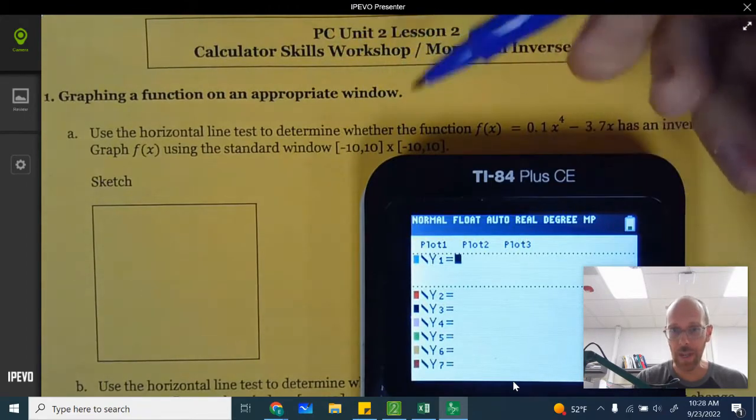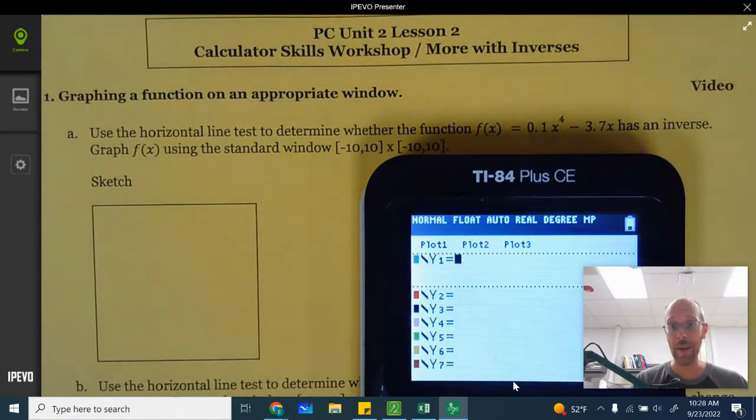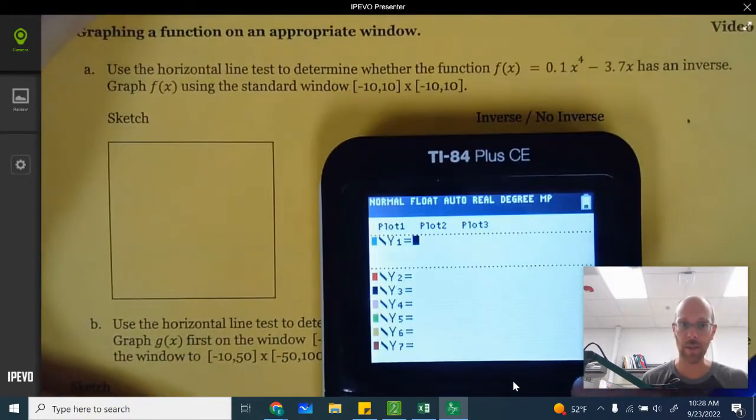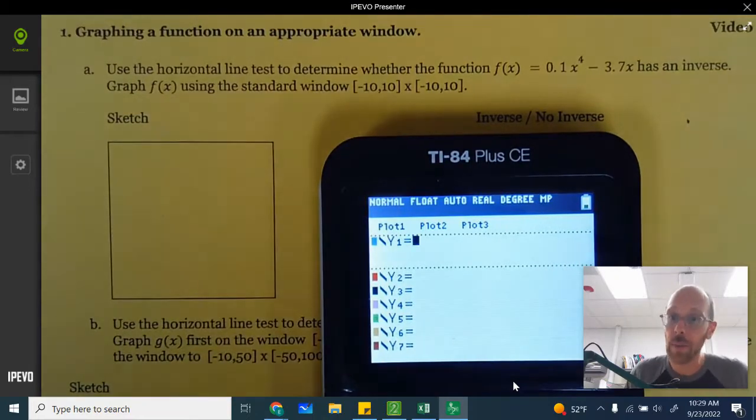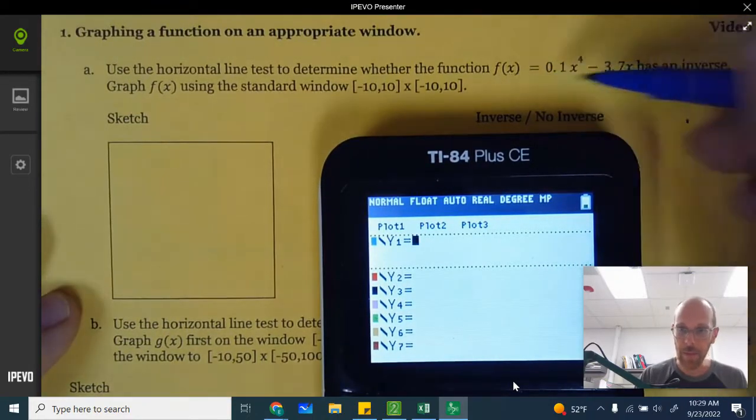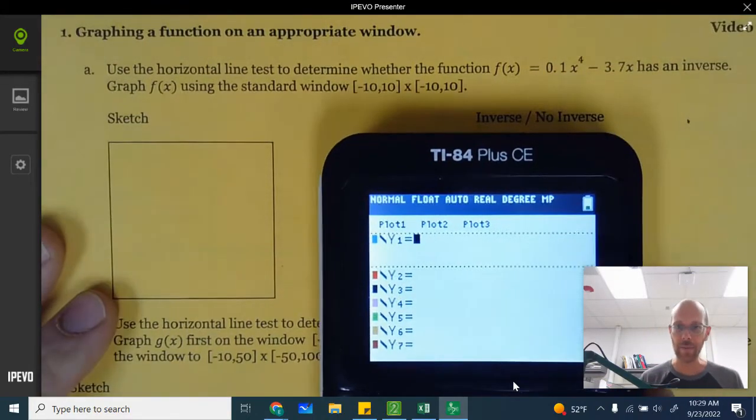Now the problems you're going to see on this worksheet ask you about inverse functions, right? So we're going to answer a couple of questions about inverse functions, but really the goal is I want to make sure you know how to use this calculator. So let's look at the first one. It says use the horizontal line test to determine whether this function right here has an inverse.